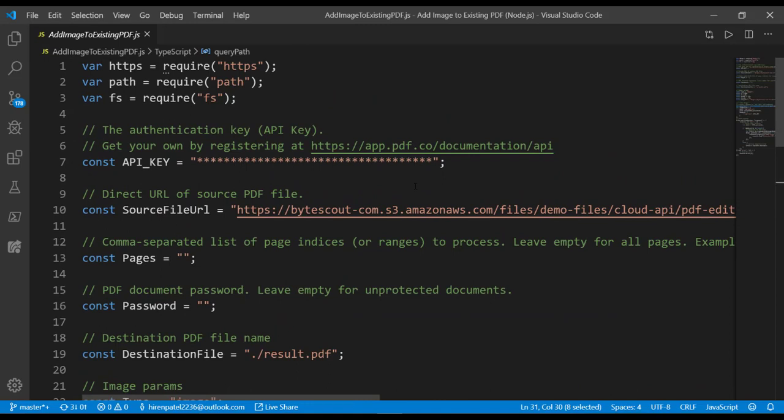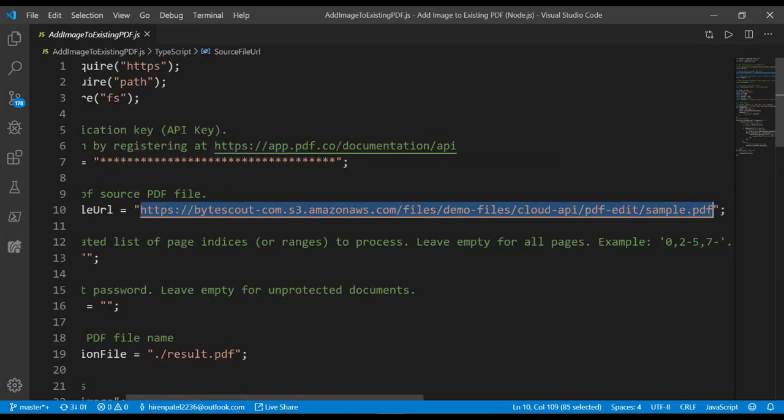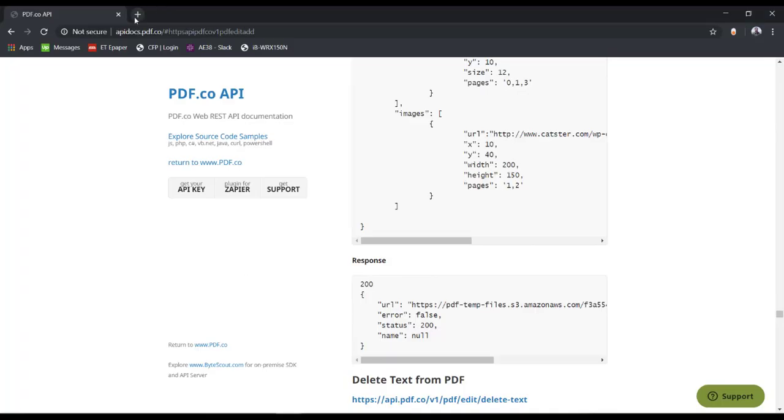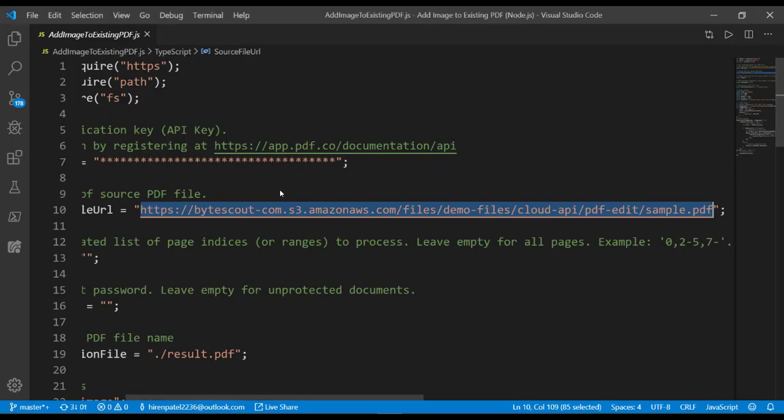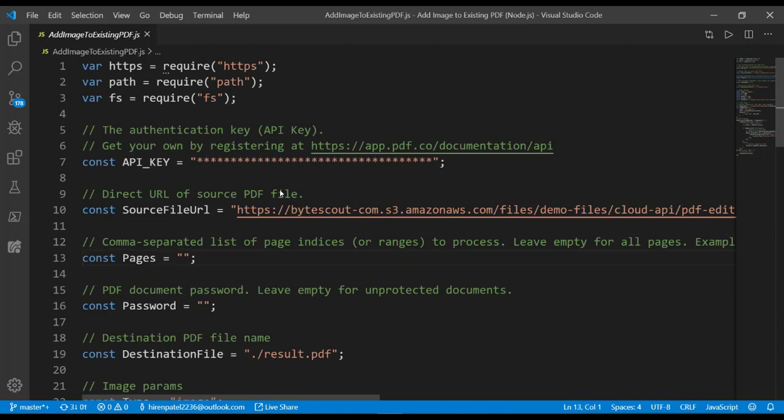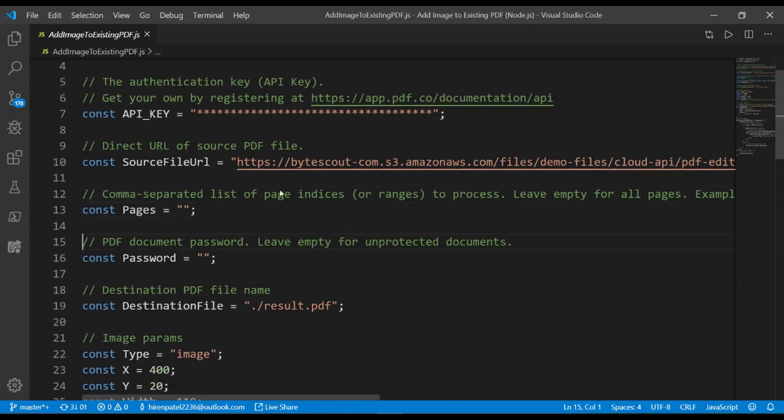So first of all, we are providing the API keys here. We are providing the source PDF file here. Let us see what it is containing. So it's the standard invoice file which we have here. We are not providing the list of pages, so it will add to all the pages. Our input PDF is not encrypted, so we are leaving this password field blank.